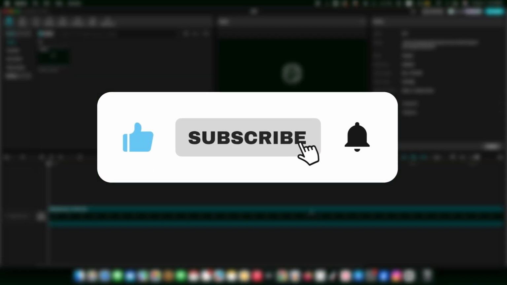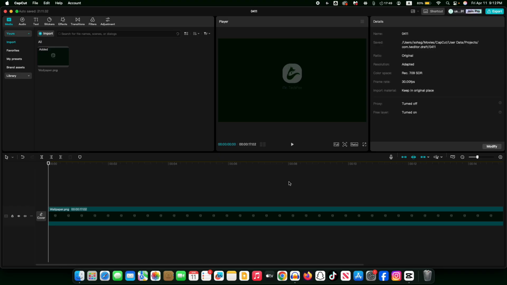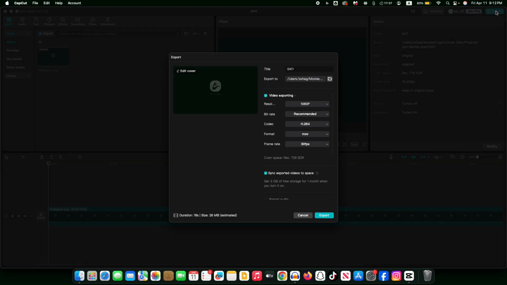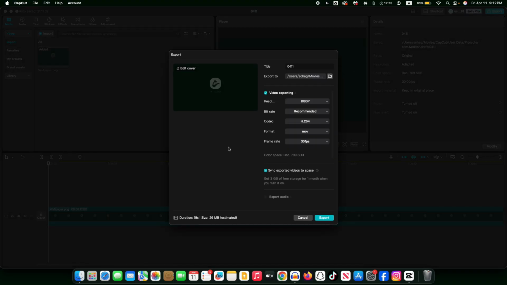Alright, so once you have finished editing your video and everything looks the way you want, it's time to export. On the top right corner of the screen, you will see the export or share icon. It usually looks like an arrow pointing up. Tap on that. And now a pop-up window will appear in front of you.